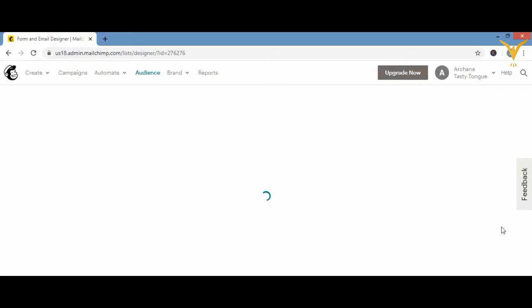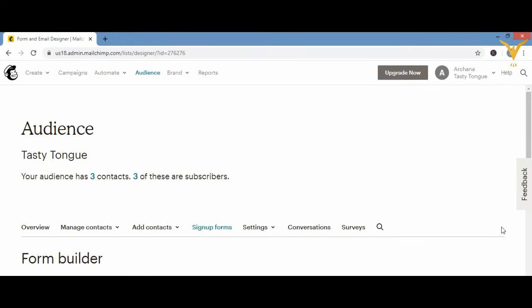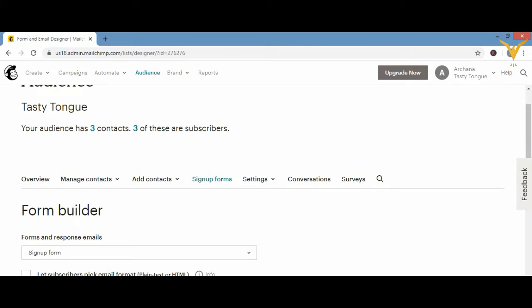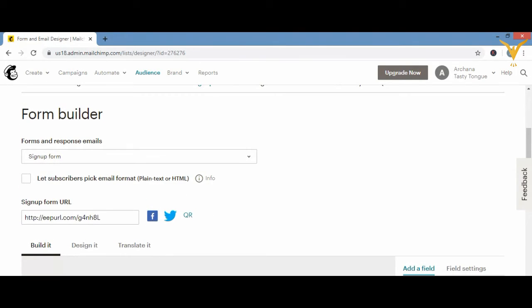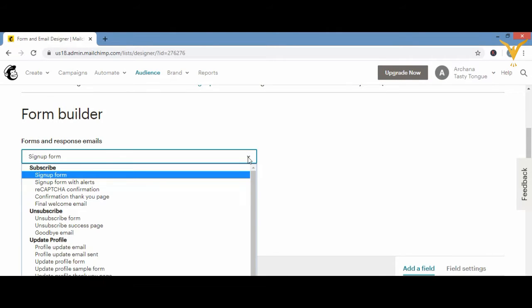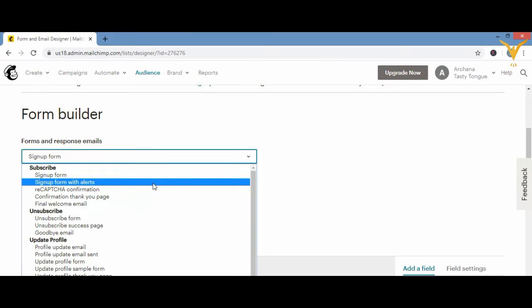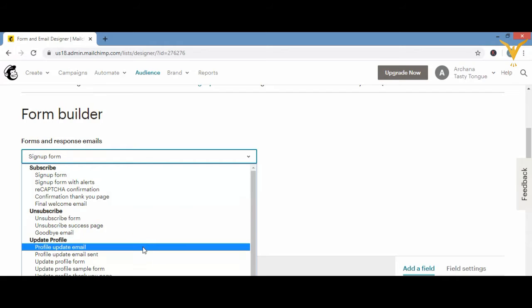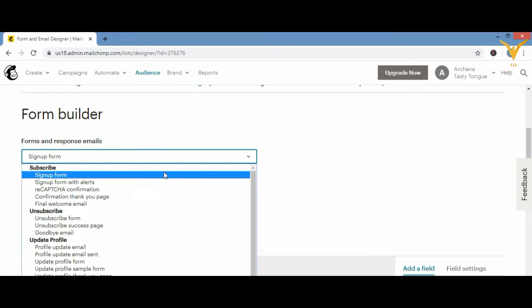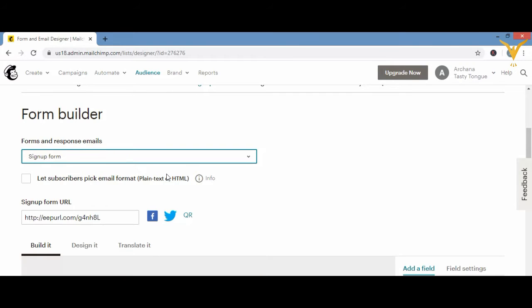Now in form builder I am going to actually start designing my sign up form to create an email list. Firstly, forms and response emails. Now which type do I want to create? I am getting many options here, such as sign up form, sign up form with alerts, unsubscribe form and update profile, but I'll keep it to sign up form only because we are now working with the sign up form.